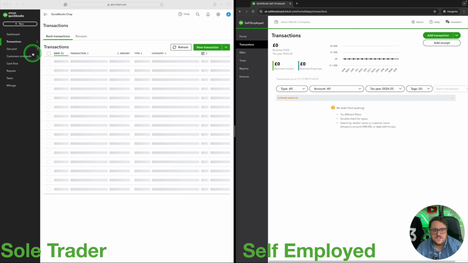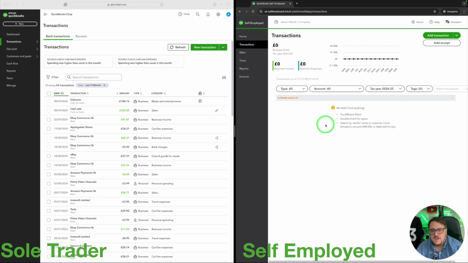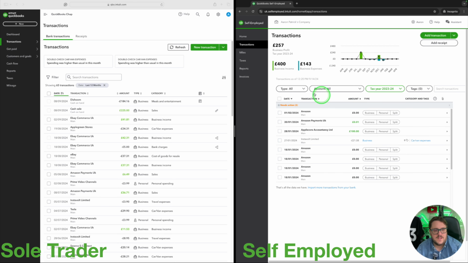Now, on the transactions on the left-hand side, you have two different tabs. And on the right-hand side, we have the same from here. Now, I haven't actually put any information in here from what I can remember. Let's go to a different tax year, see if there's anything there. That's better. So you can see on the left-hand side, this is your transaction page. On your right-hand side is the transaction page for Self-Employed.